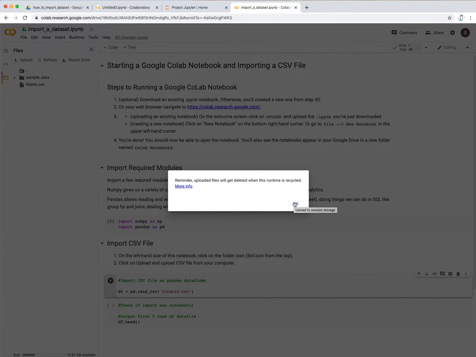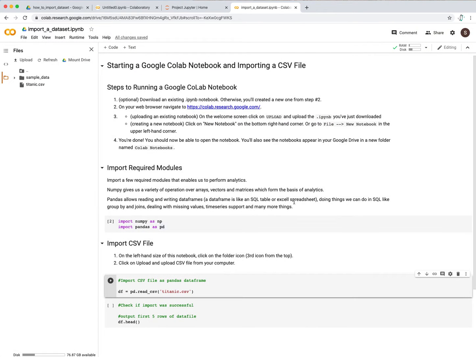It's just a reminder that every time you restart or come back to this Google Notebook, like if you come back the next day, the file will likely not be there because the server has probably been taken down overnight. So I just clicked out of that. And as you see now, you see this Titanic CSV file right here on the left-hand side. So now we can actually import that into our Google Colabs notebook on this right-hand side.